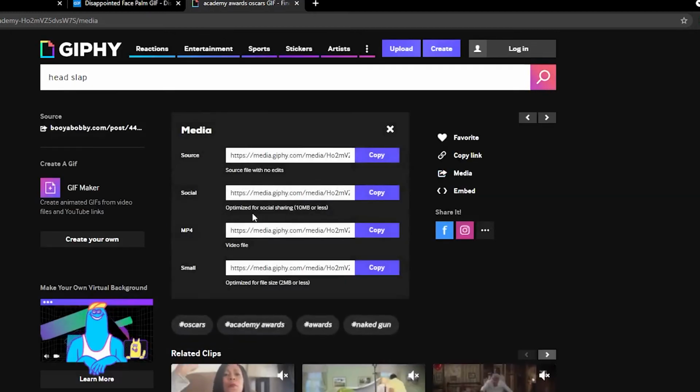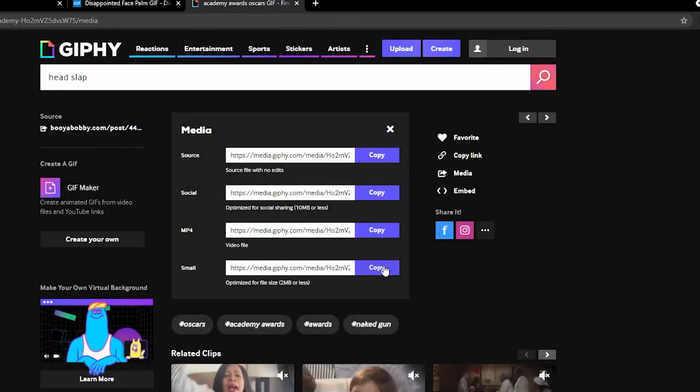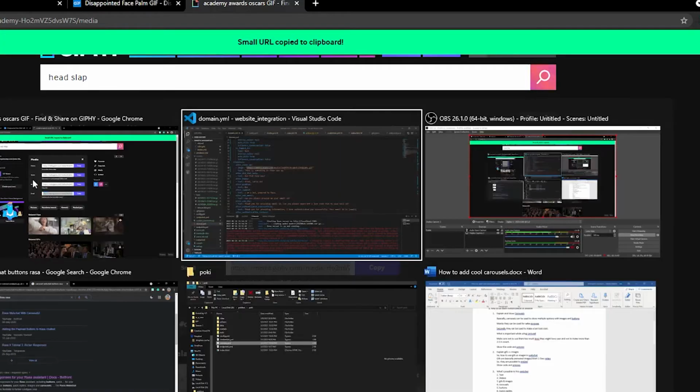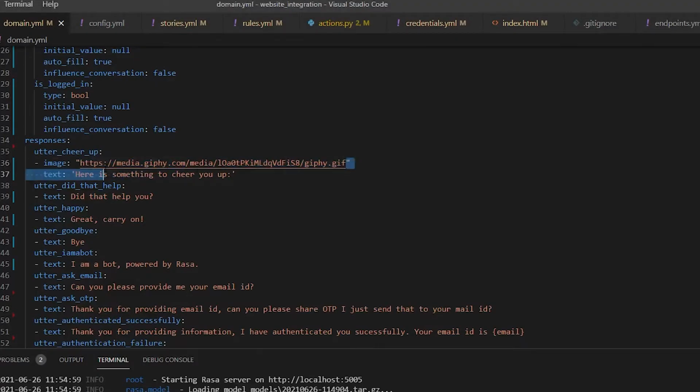Yeah, it is. And from the media, copy the small one, and then directly replace the one that you pasted with this. So I'll add this link in the description below so you can use it for your own purpose. And now let's train it and let's start a server.